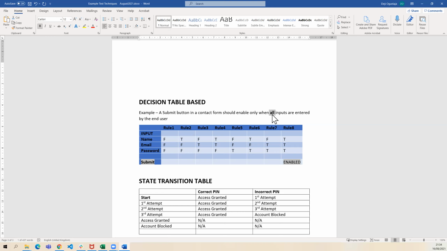If it says at least one must be true, this will satisfy that, this will satisfy that, and this will satisfy that. The only one that would fail in this case, if it's at least one, will be this one. The submit button should not enable. So I hope and I believe we all understand. Please put 111 in the chat if my explanation is clear.